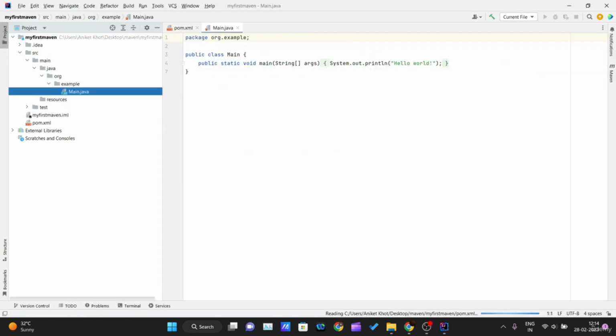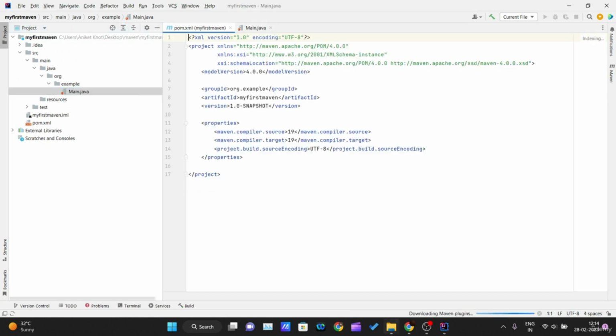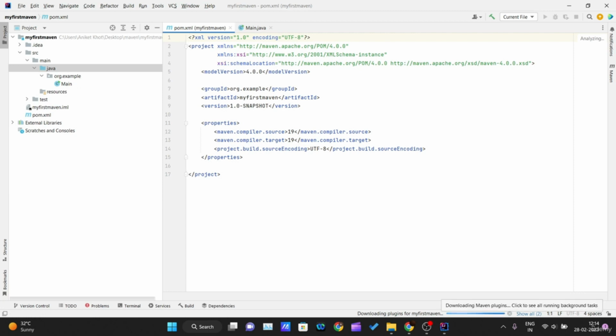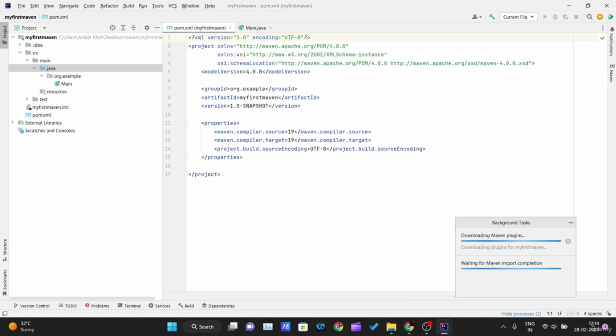All right, it is working. Let it finish. It will download the plugins which are required for the Maven project to run. It is downloading. Here you can see the background task. Waiting for Maven import completion, and the Maven plugins will get downloaded. Okay, so if you are running this the first time, it will take some time. Let it be. By that time I will give you the IDE overview if you are using it for the first time.